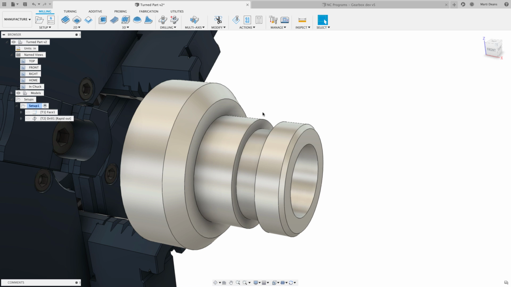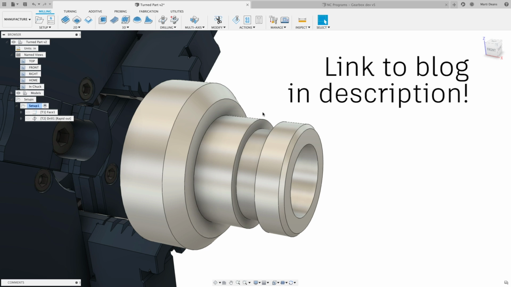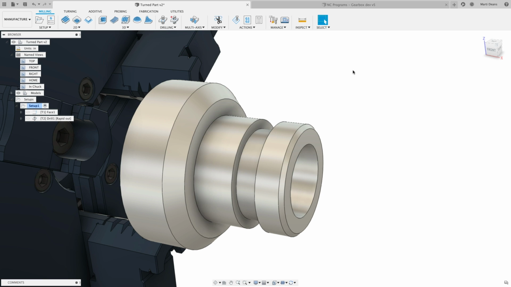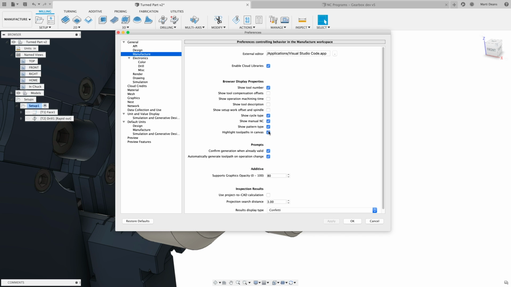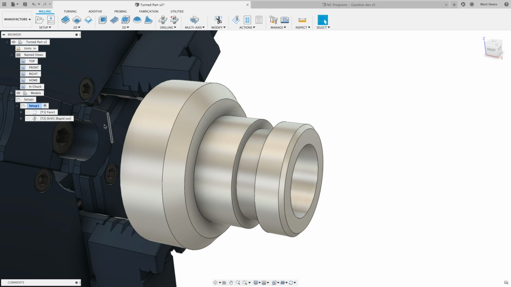In addition to a bunch of great bug fixes that are covered in Kaching's update blog, there are several enhancements to the manufacturing workspace, including some brand new functionality. Let's jump in. First, we added a new option in Preferences, General, Manufacturing to allow highlighting when your cursor hovers over the toolpath in the browser, helping with comparisons while programming.